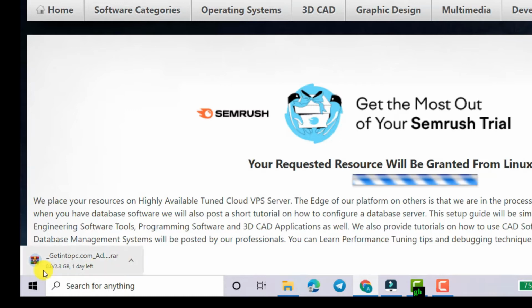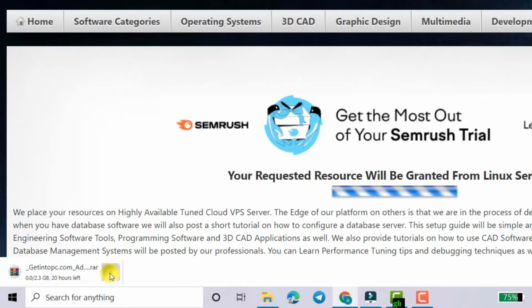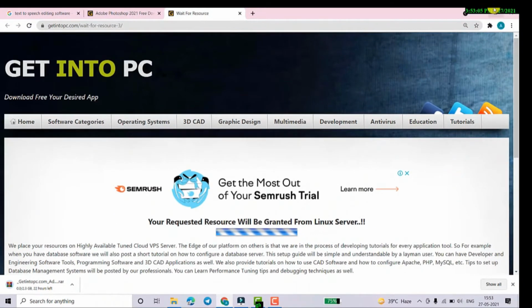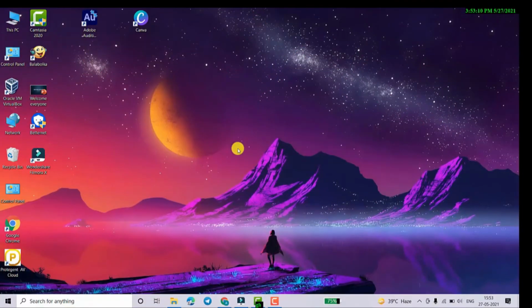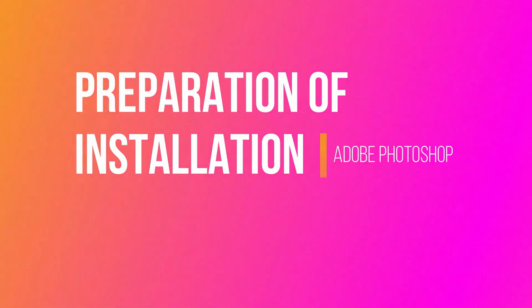Here our file has started downloading. You can also download it on your mobile phone and then install it on the laptop. So let's learn how to install this software. There are some steps you need to keep in mind to install this software. So let's learn the preparation of installation and how to install.